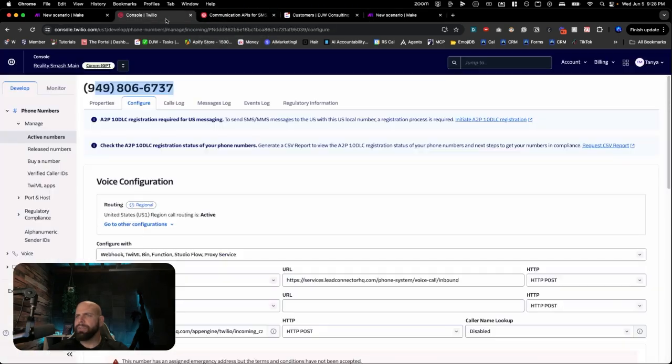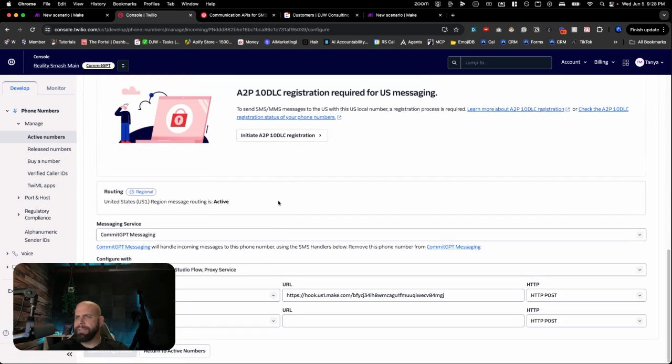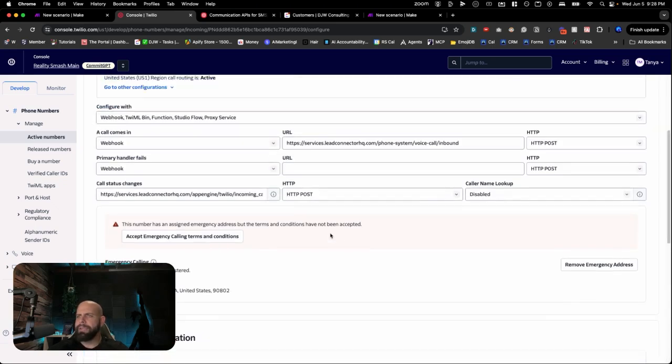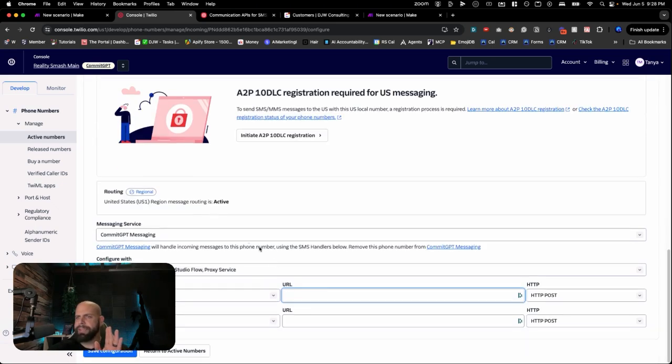So if we go inside of Twilio just like this, and we click on the phone number right here. So we click on active numbers. We go into the number that we have. We go down here to the bottom, and what we're looking for is this webhook right here. The top one is for voice messages. We're not using voice messages. We're just using text. So we'll go down here to the bottom.